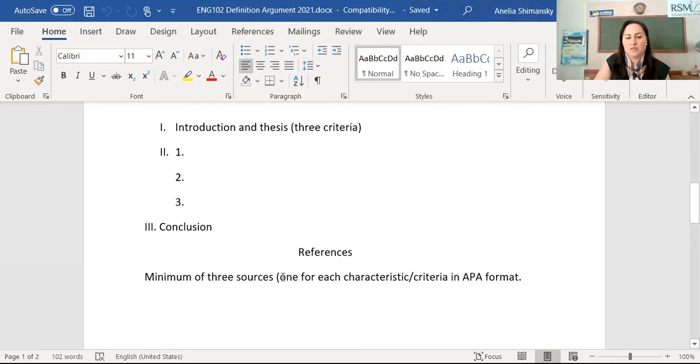So obviously you need a minimum of 3 sources. You will have one for each characteristic or criteria. Oh, looks like I forgot a parenthesis here. Let me add that.